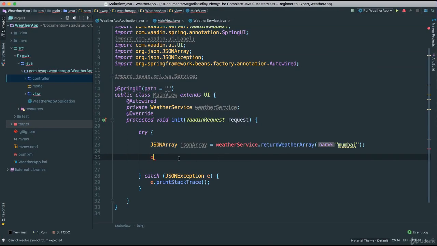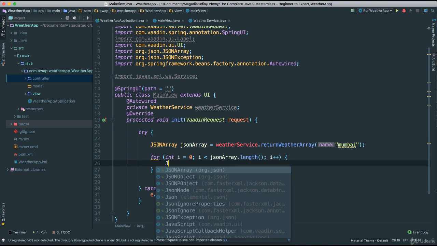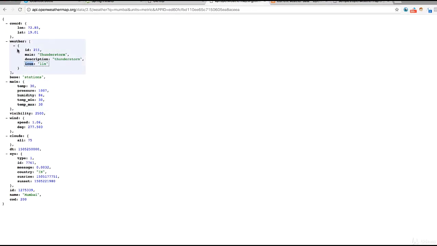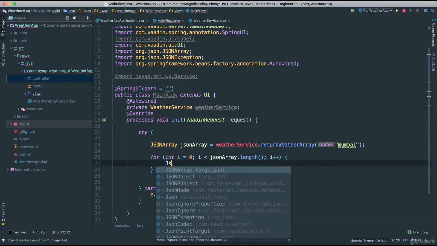So what are we going to do? We're going to do it the right way. I'm going to say for int i is equal to 0, i is less than jsonArray.length, i plus plus. And then here I'm going to create a JSON object, again, because I need to probe this JSON object here.